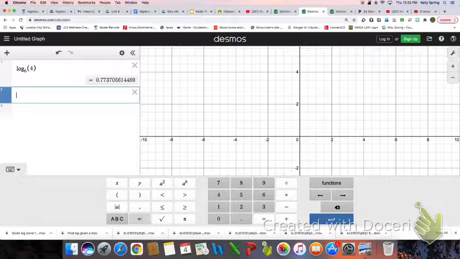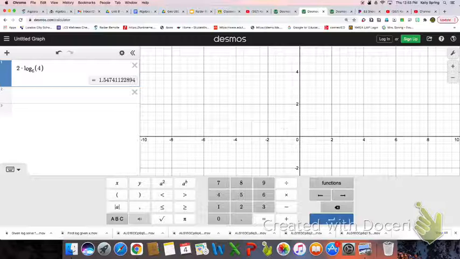And then we're just going to multiply it by 2. So we can put a 2 in the front here, multiply, and it changes our answer. This is 2 times the log of 4 with the base 6. So I would round my answer to about 1.55.